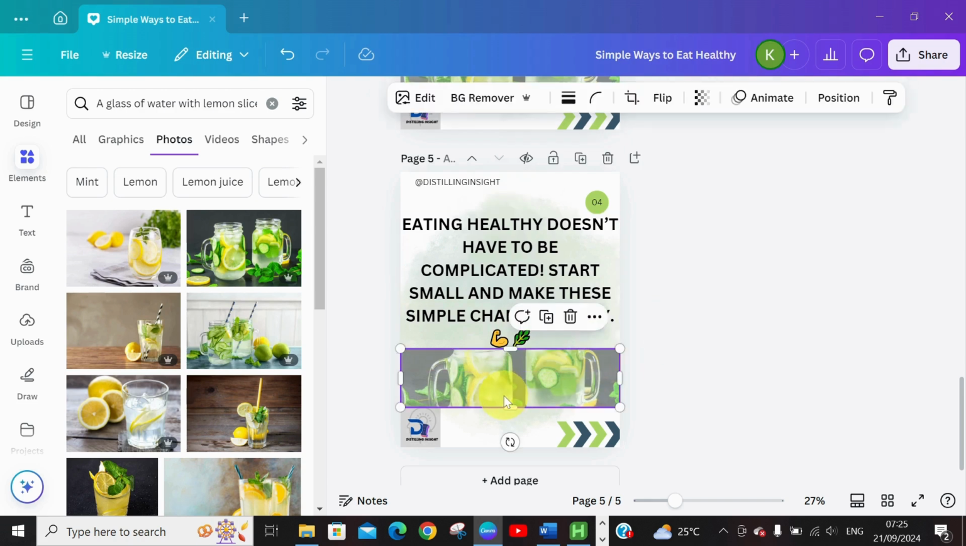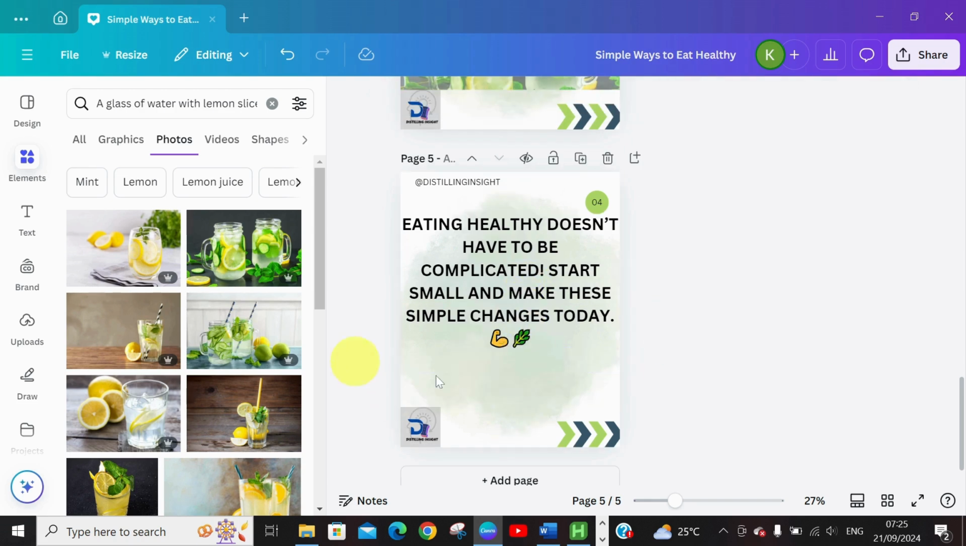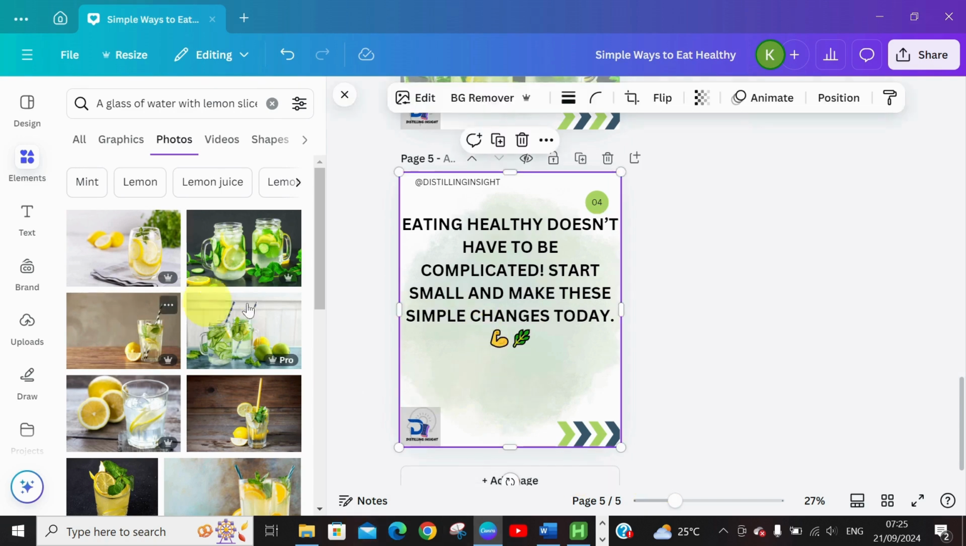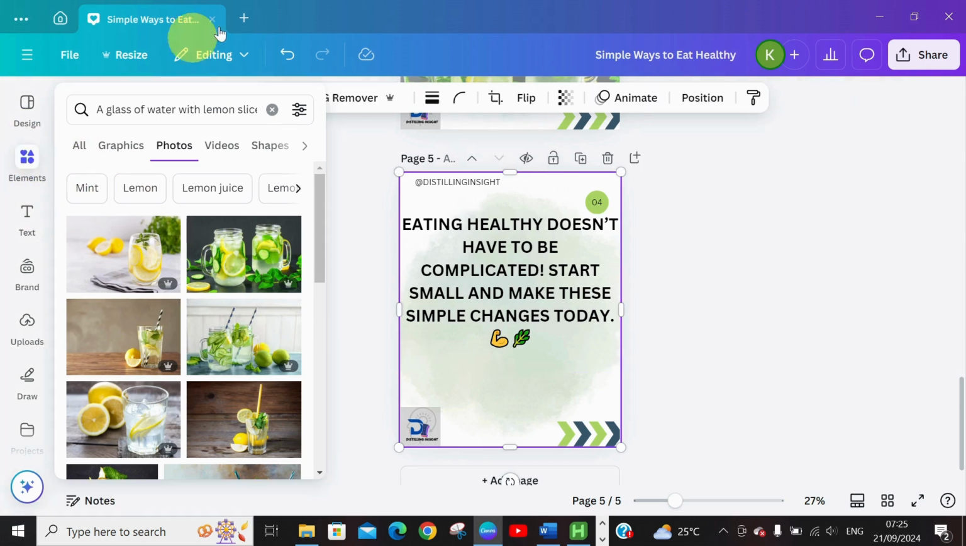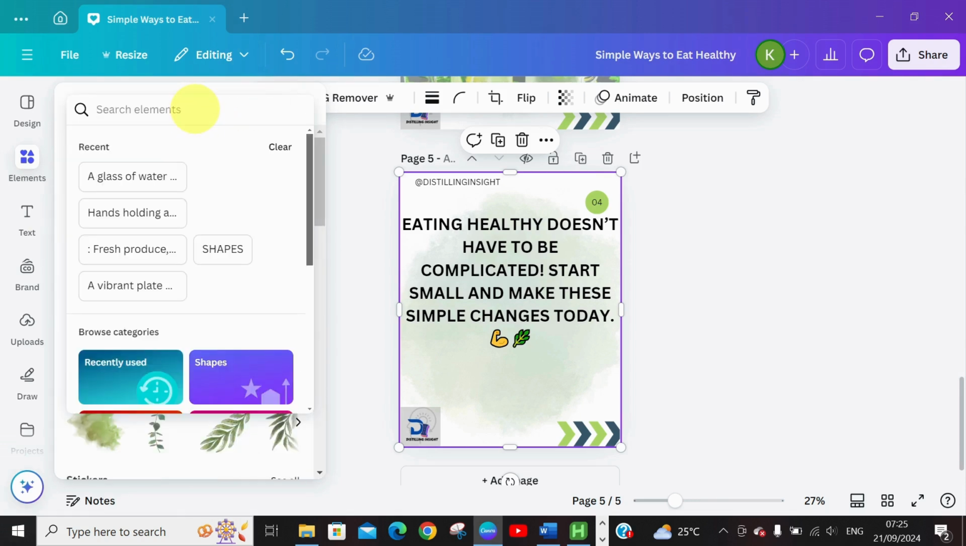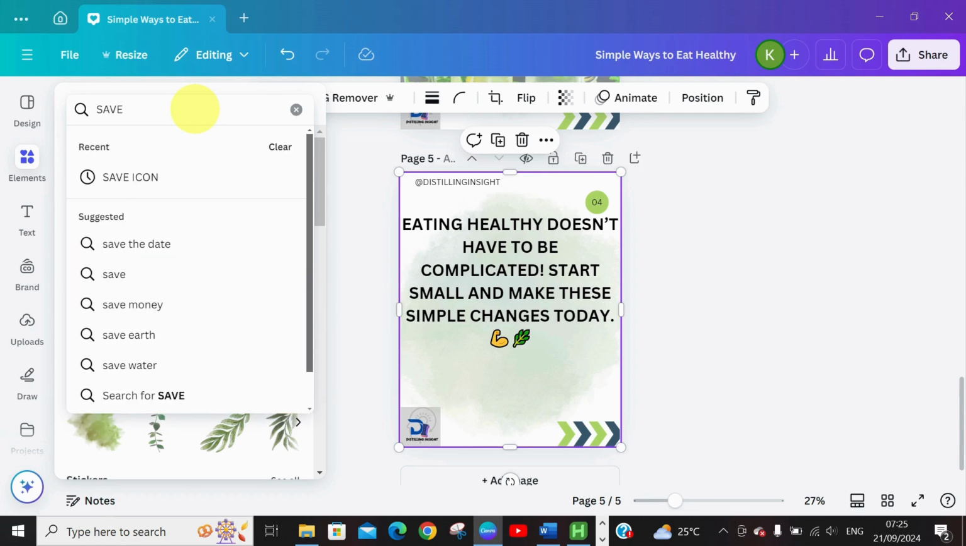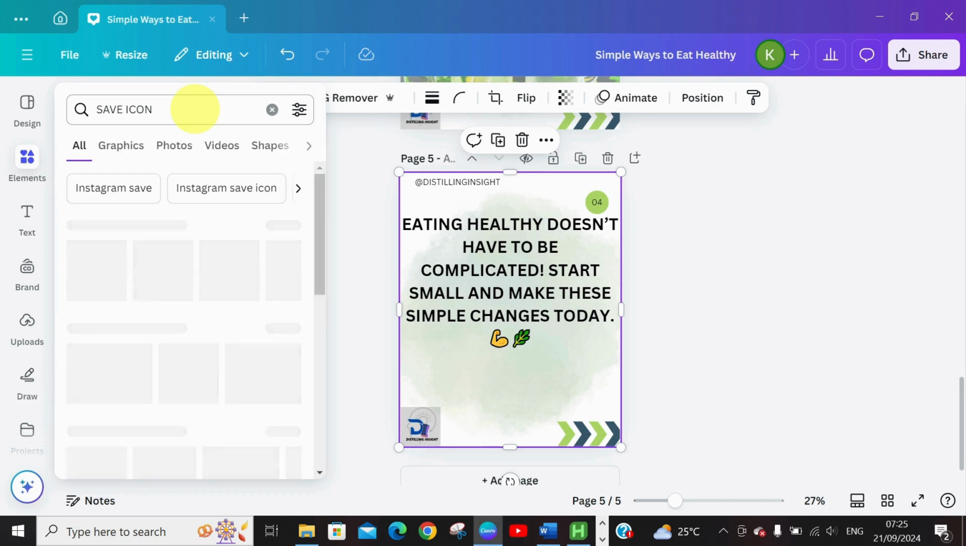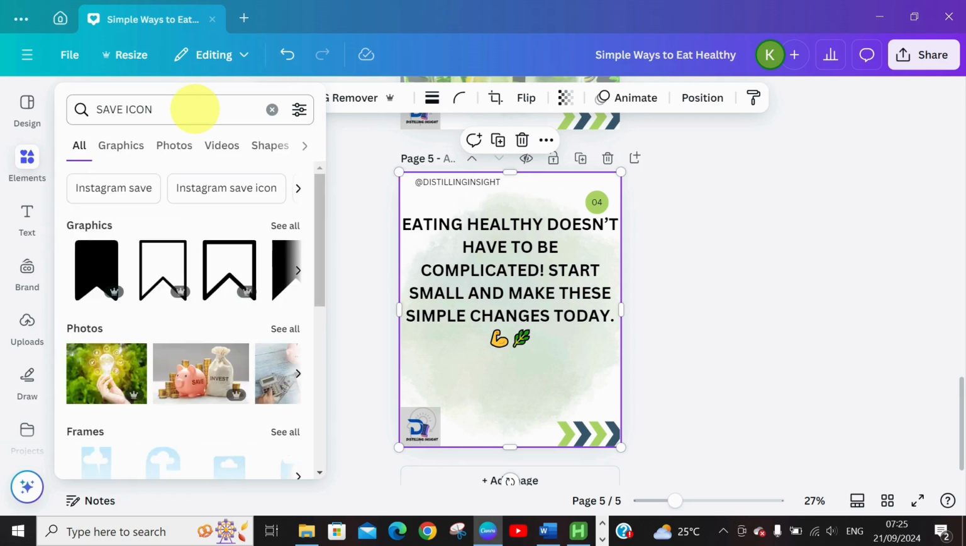But we are not done yet, because you need to tell your viewers to share, to follow you, to save, to comment, and to like. But we are not going to write it out like that. So we are going to go to our element and search for the first thing, which is save icon. So just click on it, save icon, go to see all.